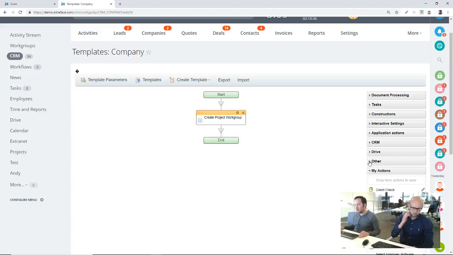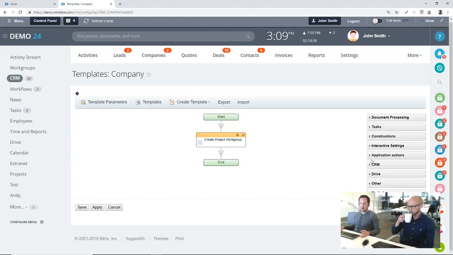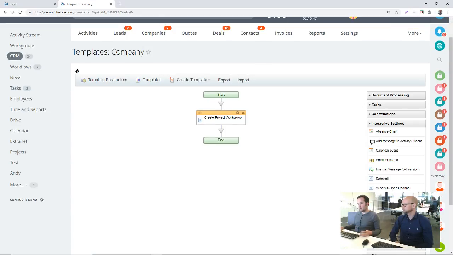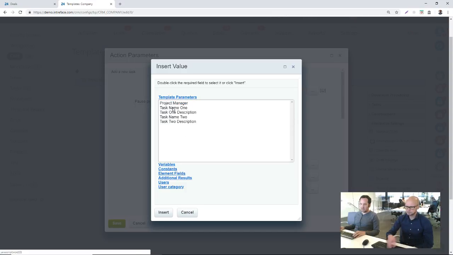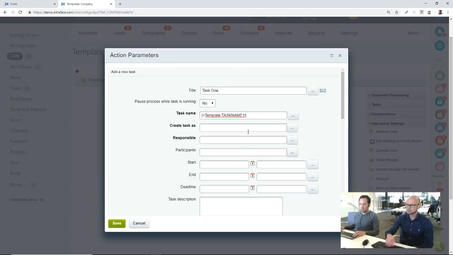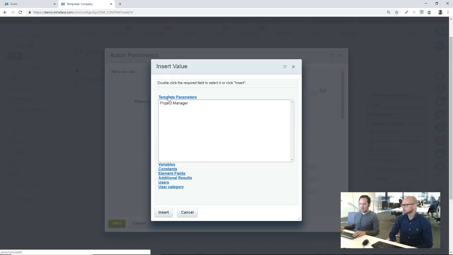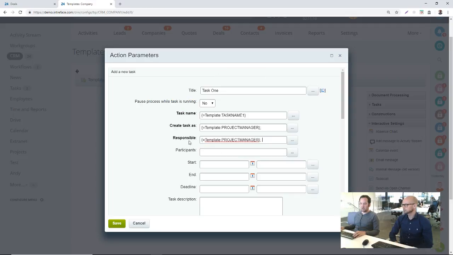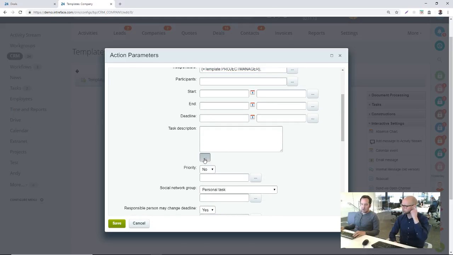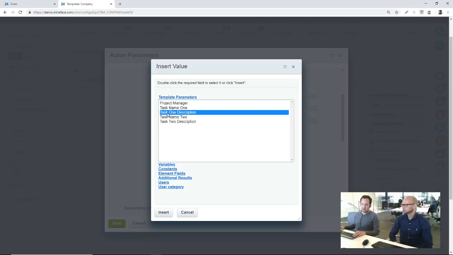Yeah. So what we want to do now is get to the point where the question raised is, how do we then create the tasks and assign them to this particular work group? So what we can do here is get to the task, drag into the task, and we can give it task 1. Task name, we can bring in the template parameters, and we'll use task name 1. Create the task as the project manager, and we'll include the project manager as the person responsible for this particular task. And in task description, we have task 1 description.